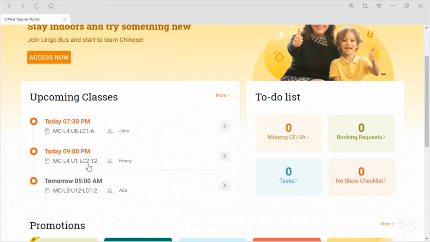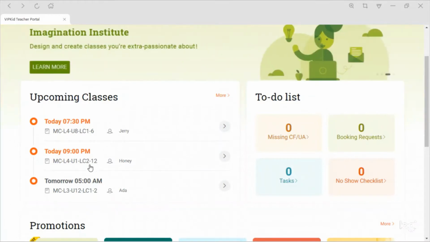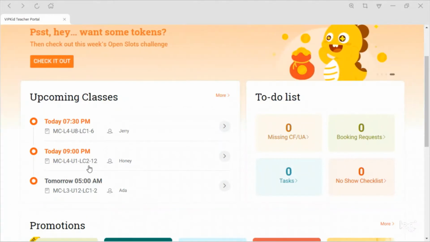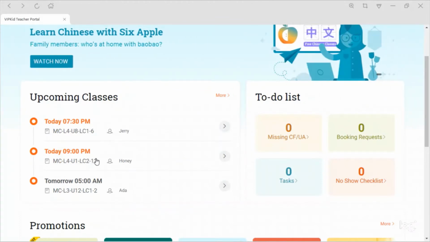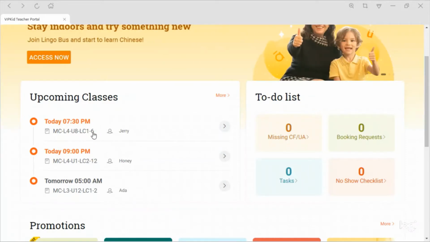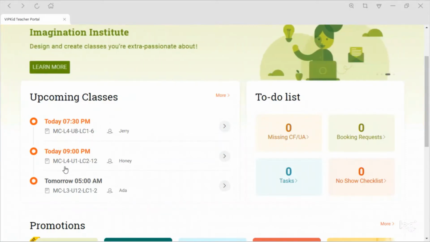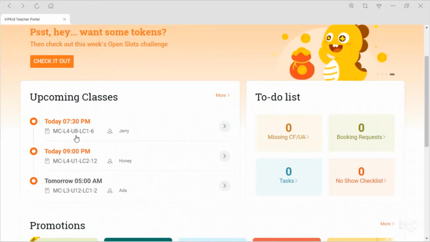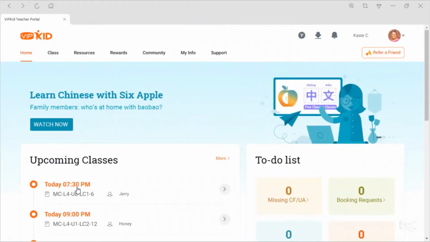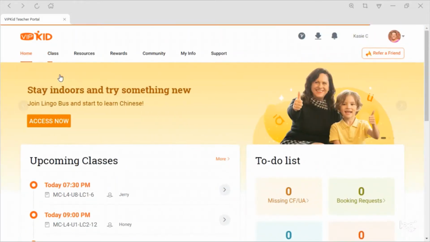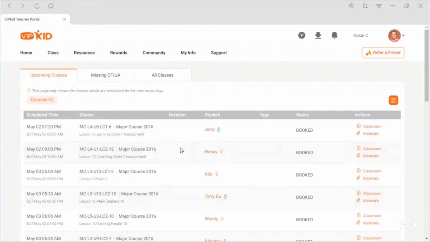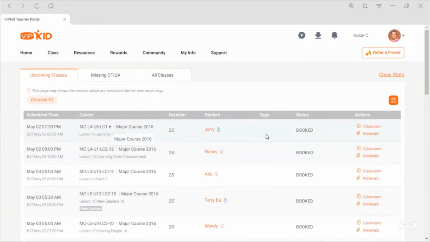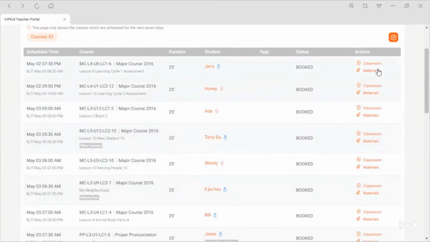As you can see, my second class for tonight is also an assessment, but it's learning cycle 2. The thing about learning cycle 2-12 versus 1-6 is learning cycle 2-12 has a presentation, and 1-6 is actually the mid-unit assessment. So although they're both level 4, you can see that Honey is in unit 1 and Jerry is in unit 8. All right, so I can click on one of those, or I can go here to my classrooms. And then same information, but now you see all of my students. And then I'm going to go into materials.